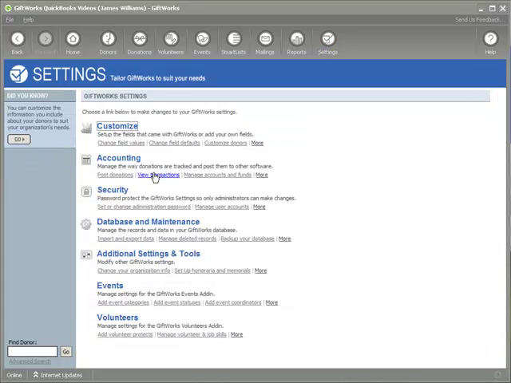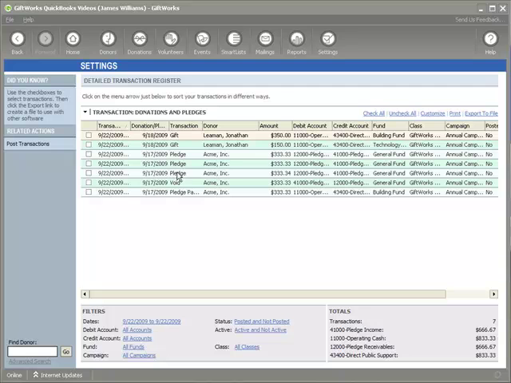One of the things I want to show you, if you go over to the transaction register in the settings area, you'll notice that these transactions were actually entered on the 22nd. So the donations and pledges were actually entered into GiftWorks on the 22nd of September, but the donation date for the first one was the 18th, and the donation date for the Acme pledge and pledge payment was on 9/17. So we're going to have to get started to post transactions.